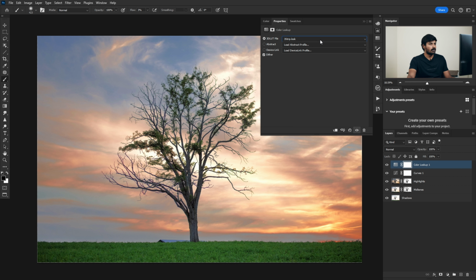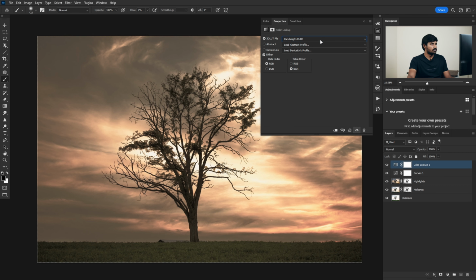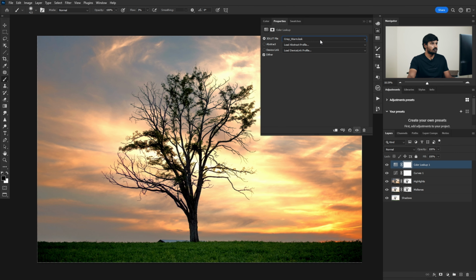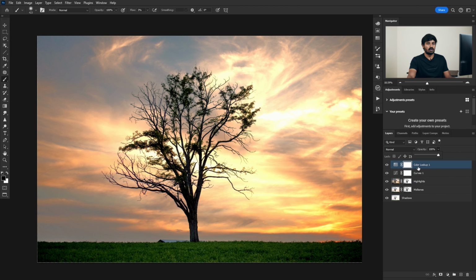Now I created a color lookup table and I'm checking which one. Candlelight is one of my favorite, but today I'm not going to use this. This is what I've been expecting, crisp, warm, but it's too much. I'll adjust the opacity a little bit. I'll take it to 0, then I'll add a little bit.